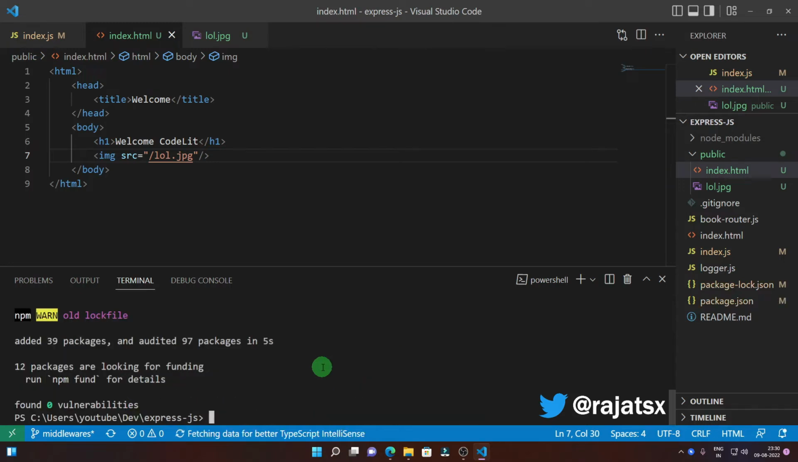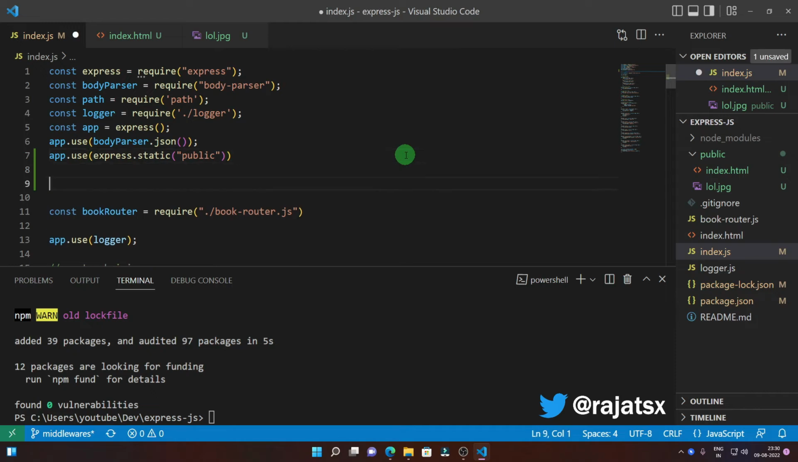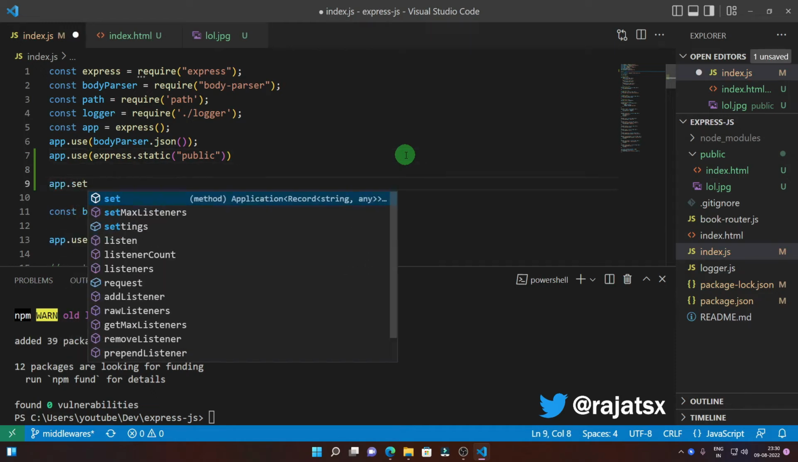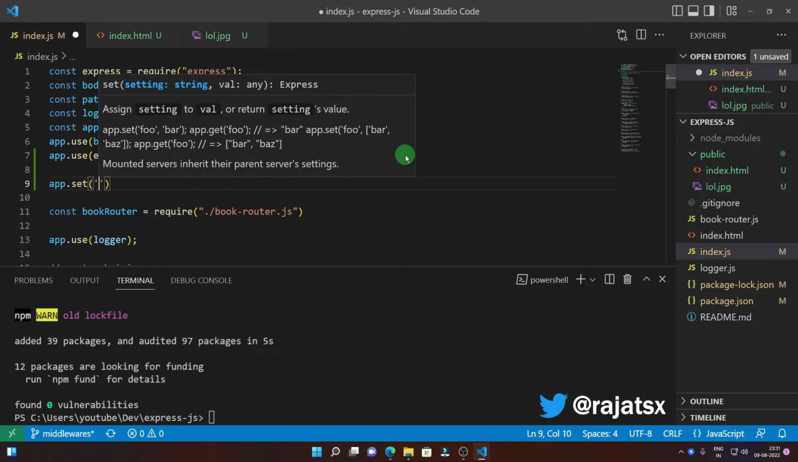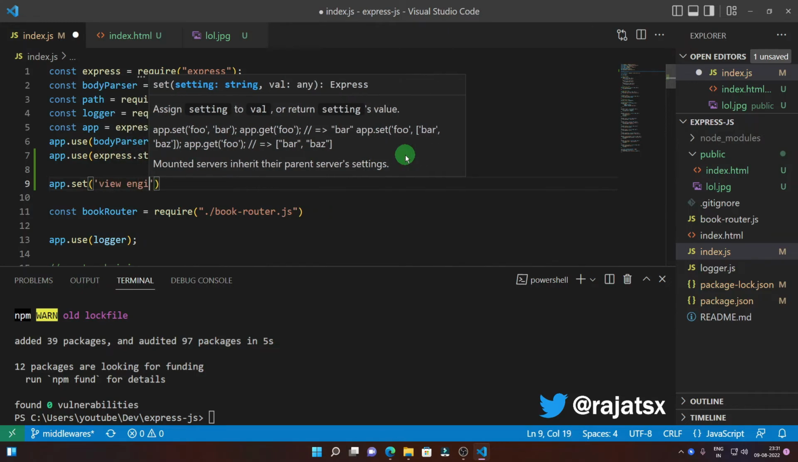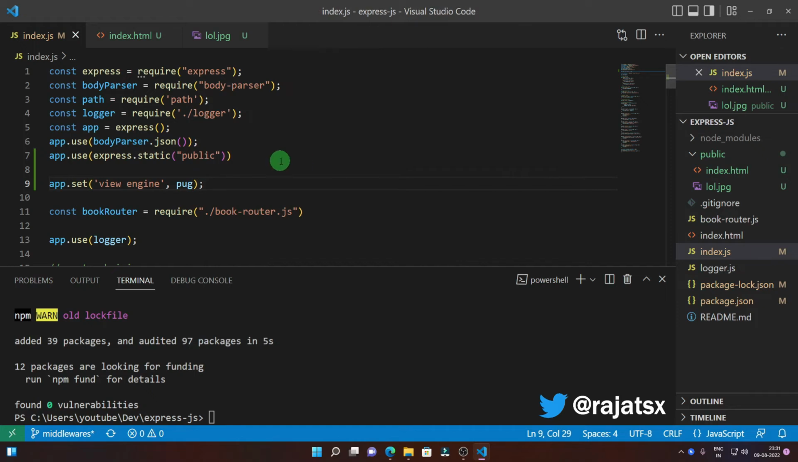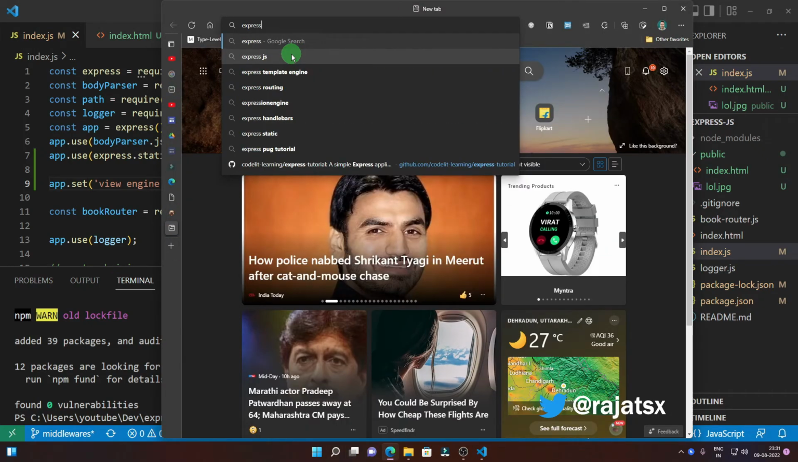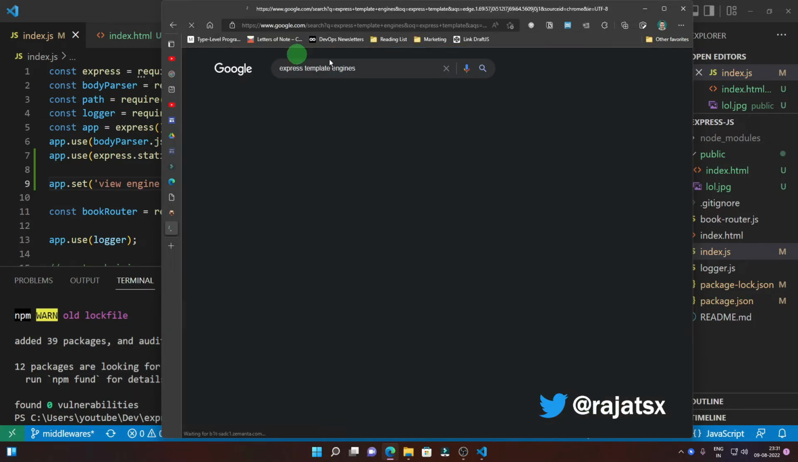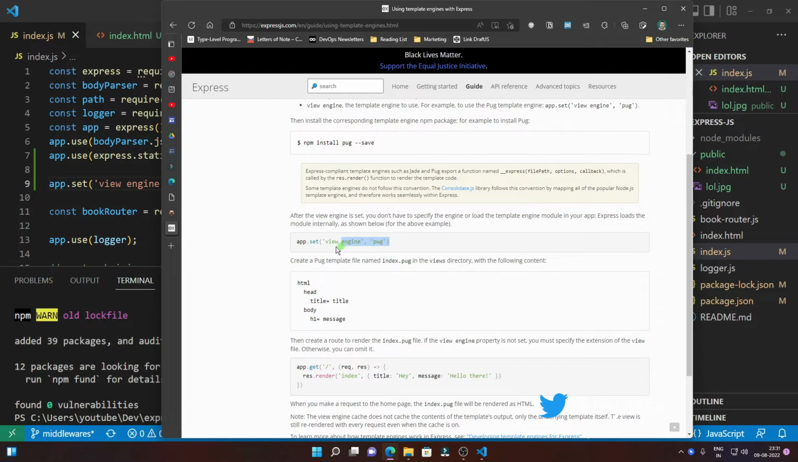Okay. Now go back to your app file and use app.set. So this will set the configuration for your application, and then do view engine, and the name is going to be pug. Okay, you can take these instructions from Express's documentation as well. Express template engines, you can go here. Okay, and all the steps are listed over here as well, so you can do this.